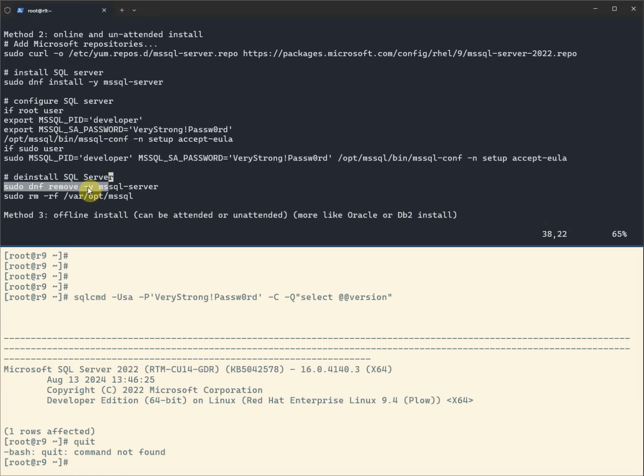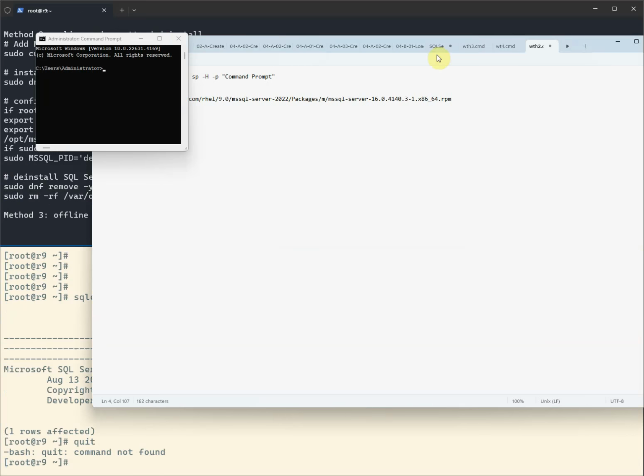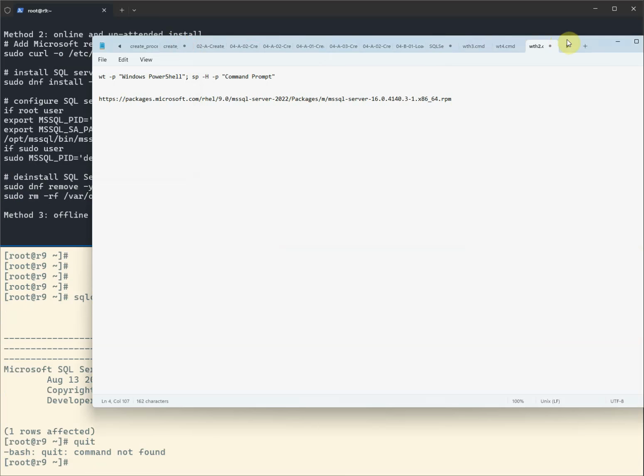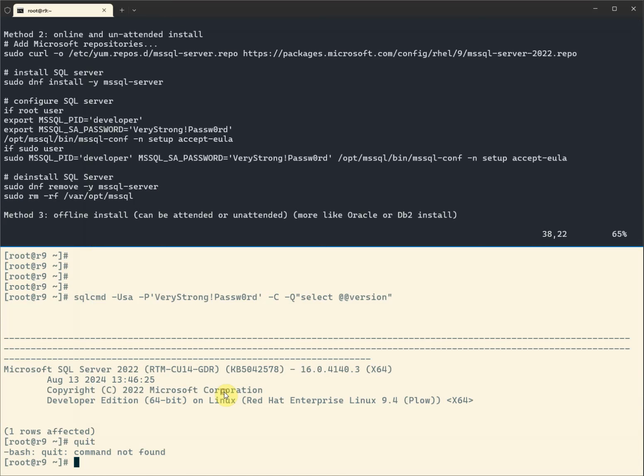So for the third method, it is offline, so we assume we don't have internet access. Before I do that, let me just remove this install and remove this directory in this one, then go on to the third install. Okay, and also we do a sudo userdel. I'm gonna remove this mssql user. Okay.